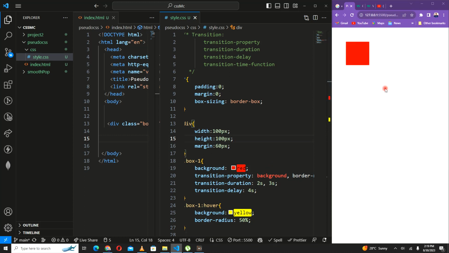So the same thing with the hover and then the border radius. If I hover my mouse now, it's going to take about 4 seconds before anything would happen. 2, 3, 4. And here we go. So that's it.